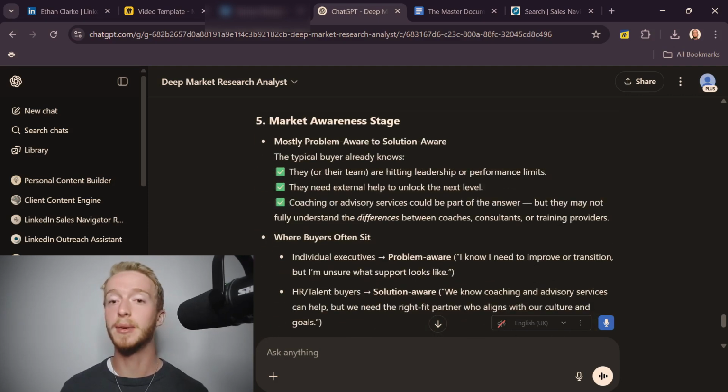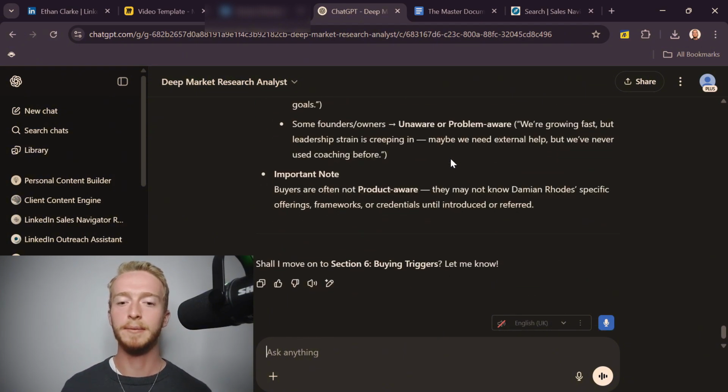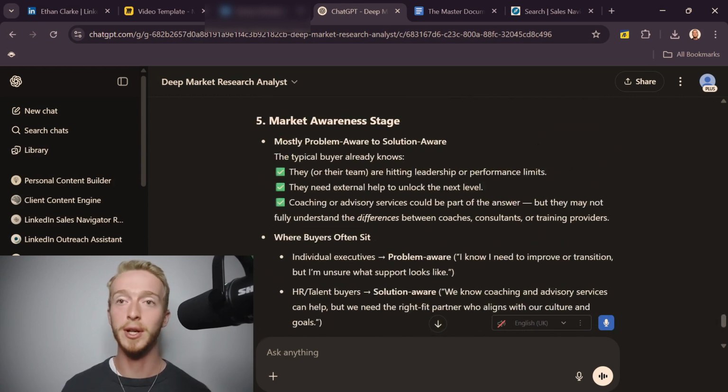Now, this is really, really important because what you need to understand is every industry has a different level of market awareness, right? So, for example, my industry, which is more so lead generation, people typically are problem aware, right? And by that, I mean people know that leads aren't coming in as consistent or as qualified as they should be. In terms of if they are solution aware, typically speaking, they know what they maybe should be doing.